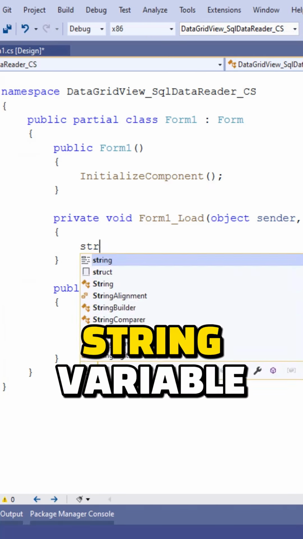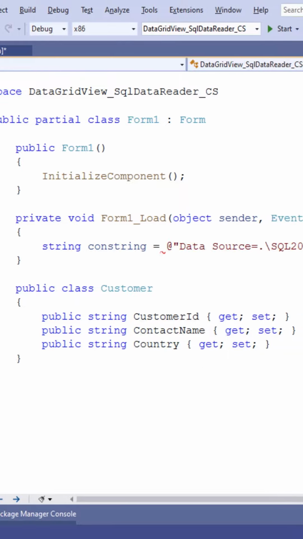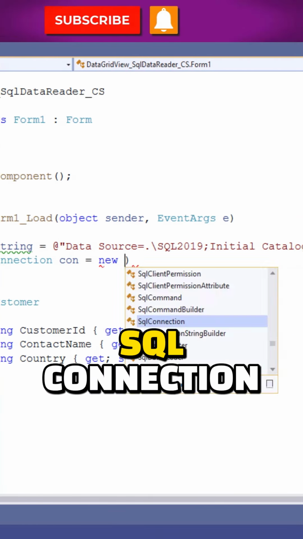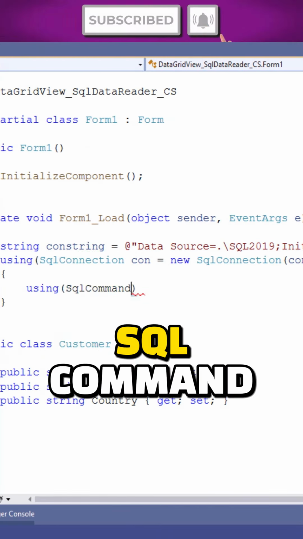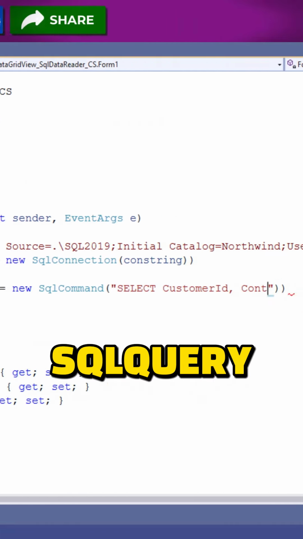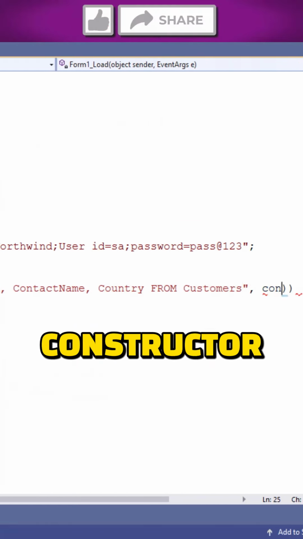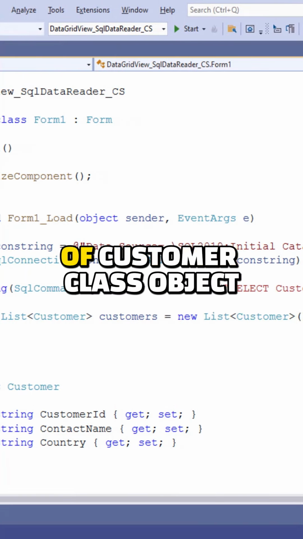Here I have created a string variable, and inside that I am writing the connection string. I have created an object of SqlConnection class. Next, I'm creating an object of SqlCommand class, and I'm passing the SQL query and SqlConnection object to it in the constructor. Now I'm creating a generic list collection of Customer class object.